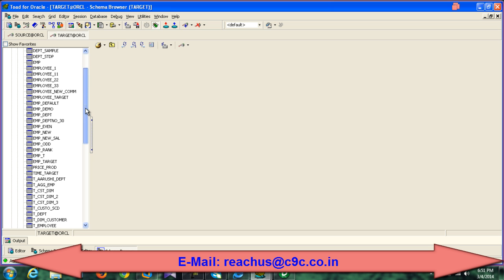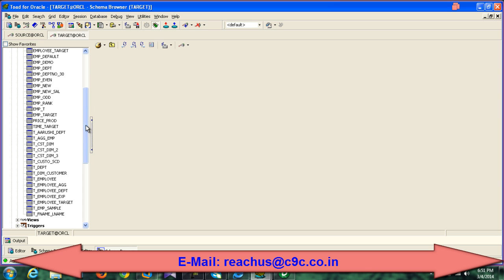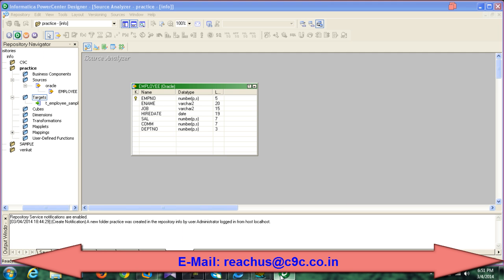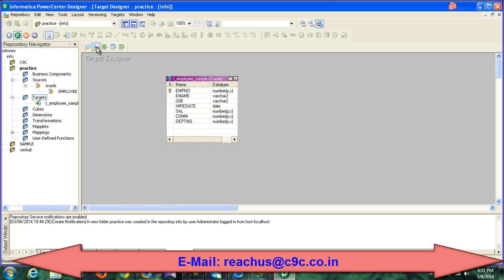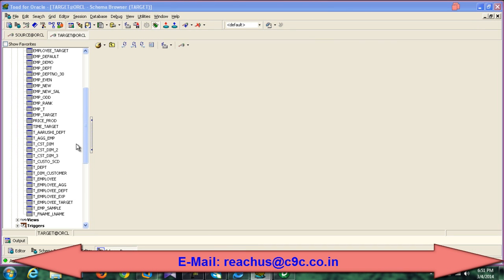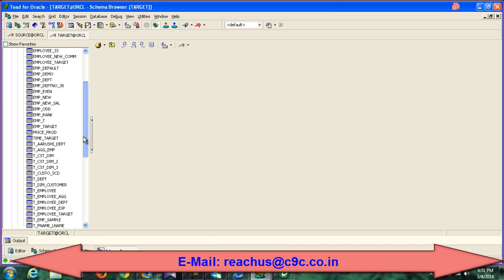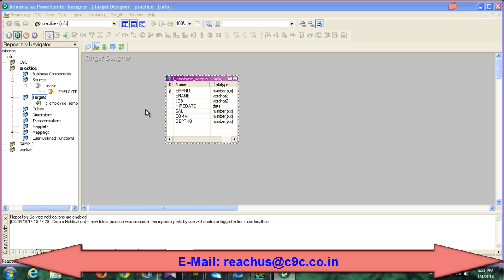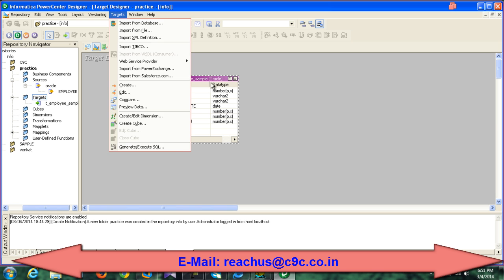So the target we have created in my Informatica is T employee sample. This is my target name. But if you look at the third level, T employee sample is not available here. So we have only created the structure at the Informatica level, but not at the database level.